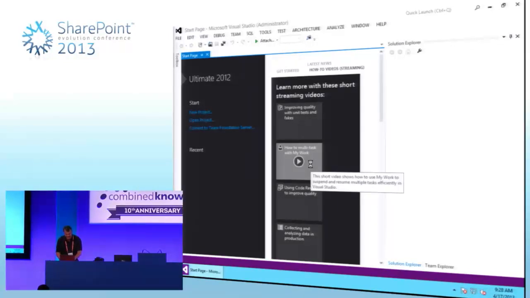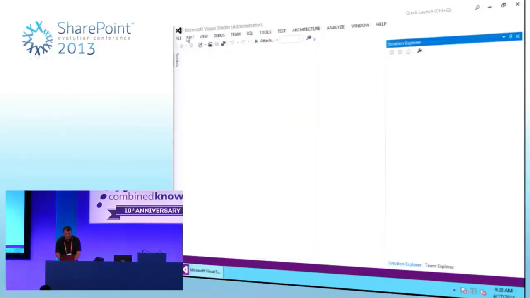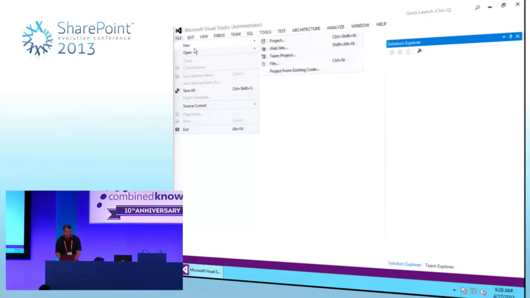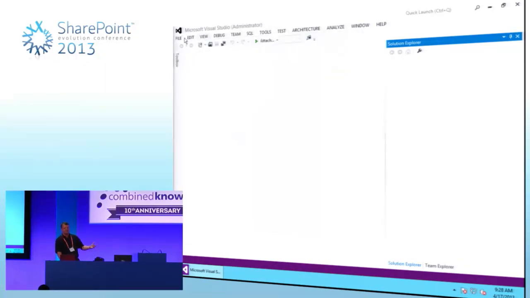Never mind. So what I'm going to do here, first thing I'm going to do is open a new project. So File, New, Project. Look, I know we're admins and we button click. Visual Studio 2012 is perfect for us because we get to click a lot of buttons.